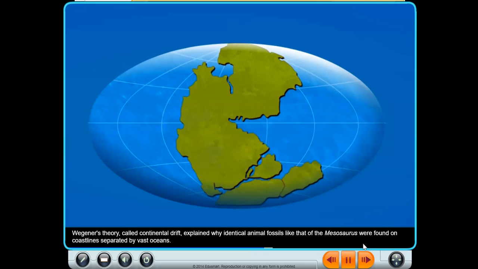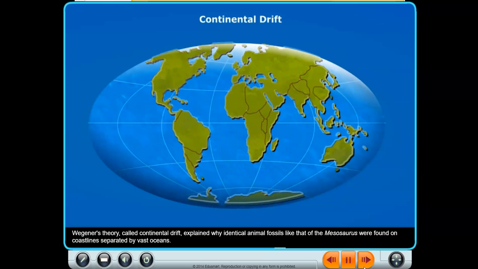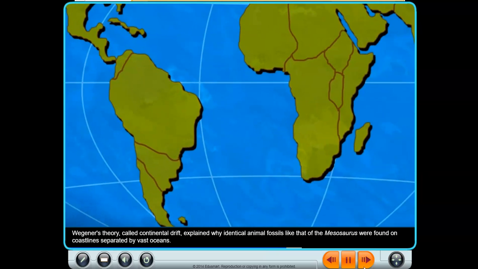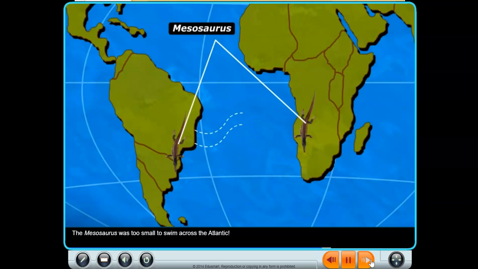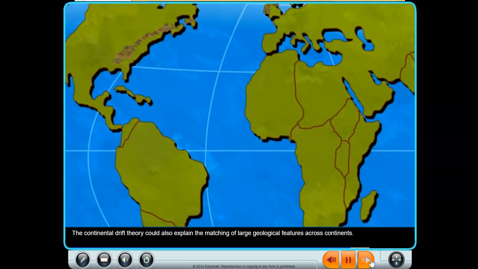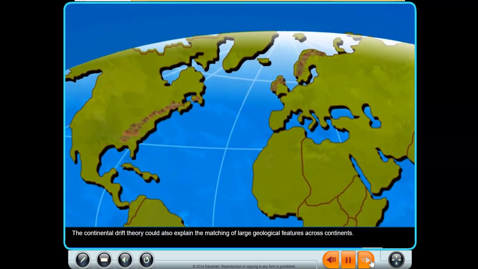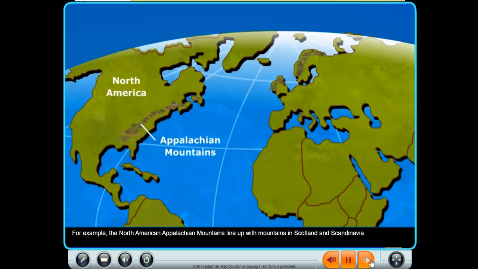Imagining that, Wegener's theory, called continental drift, explained why identical animal fossils like that of the Mesosaurus were found on coastlines separated by vast oceans. The Mesosaurus was too small to swim across the Atlantic. The continental drift theory could also explain the matching of large geological features across continents. For example, the North American Appalachian Mountains line up with mountains in Scotland and Scandinavia.